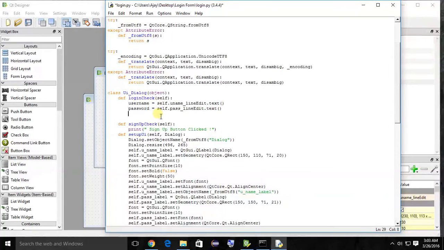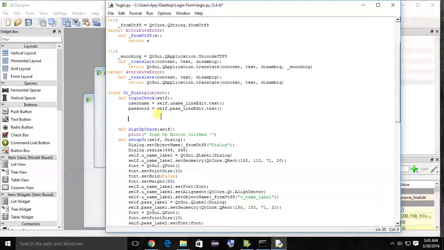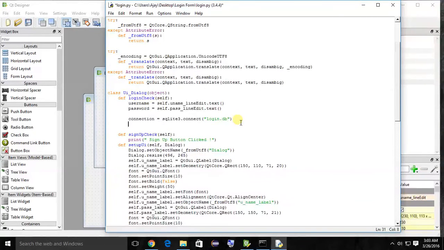So let's check if the username is valid or not. First of all, we have to create a connection to the database. So connection equals sqlite3.connect. Our database name is login.db. We have already created the database in a previous tutorial. You can watch my tutorial from the playlist. So we have connected the database.